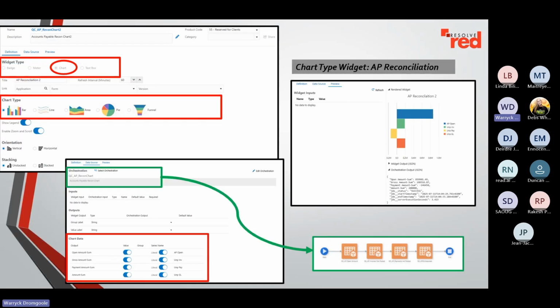Okay. Next widget that we can do is we can choose a chart. When I select the widget, I'll choose the chart option. As soon as you choose the chart option, you can select your chart type. So you can have a bar, line, area, pie, or funnel. And you can choose whether you want to show the legend or not, and also your orientation. Do I want to have it vertically, horizontally, stacked, or unstacked?